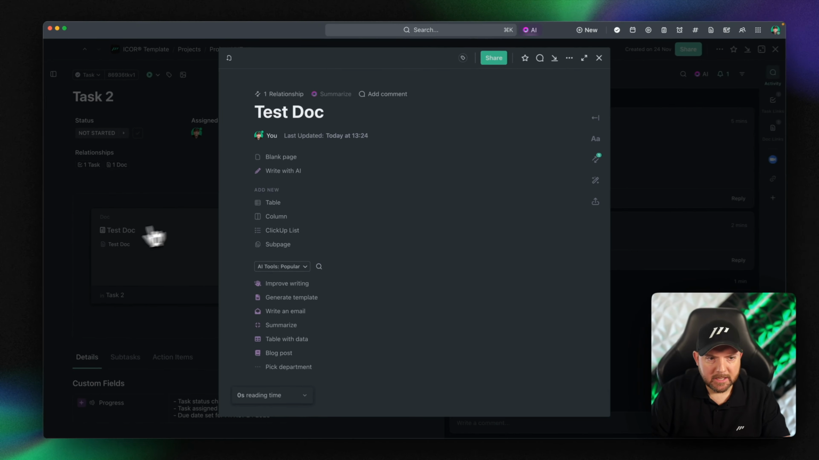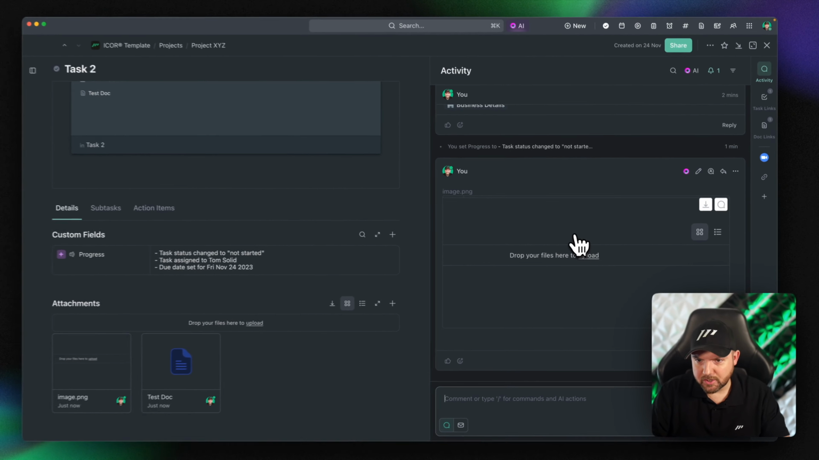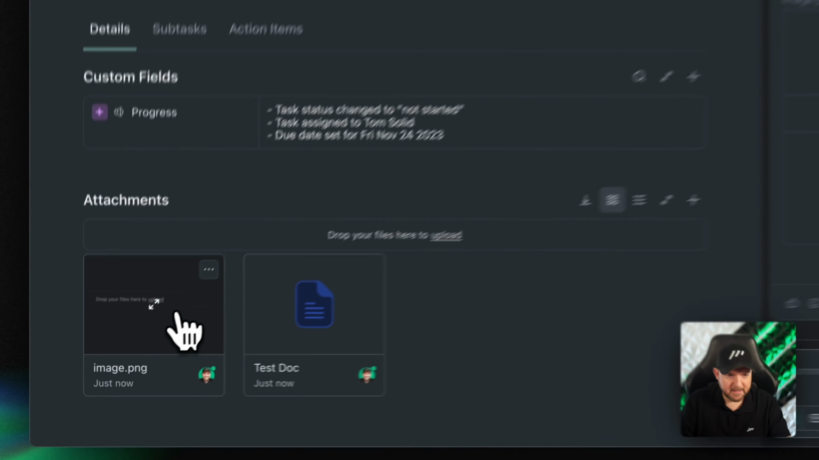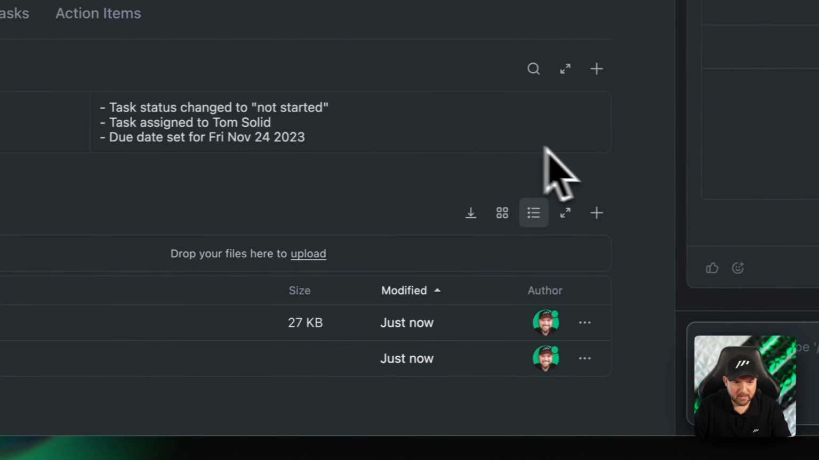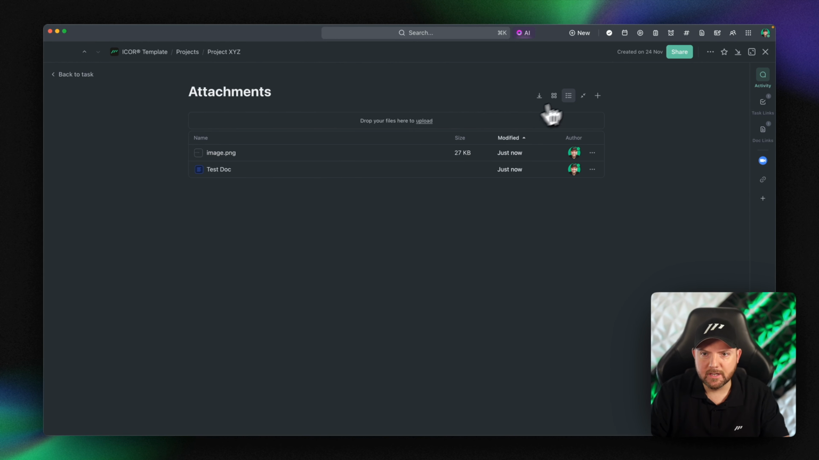But also, if I just make a quick screenshot of something and I paste it in here in a comment, it shows the screenshot here, but it also adds it as an image to the attachments. So you get a long list of attachments whenever you add any resources here. That's really nice. You can even make this full screen to show all this and show it in different ways.